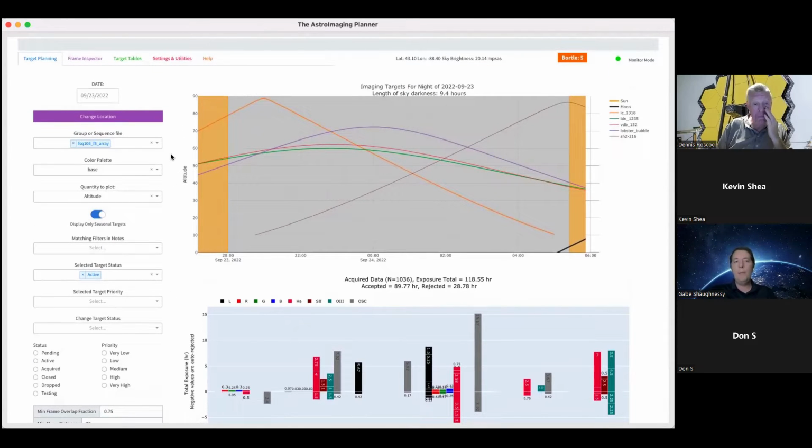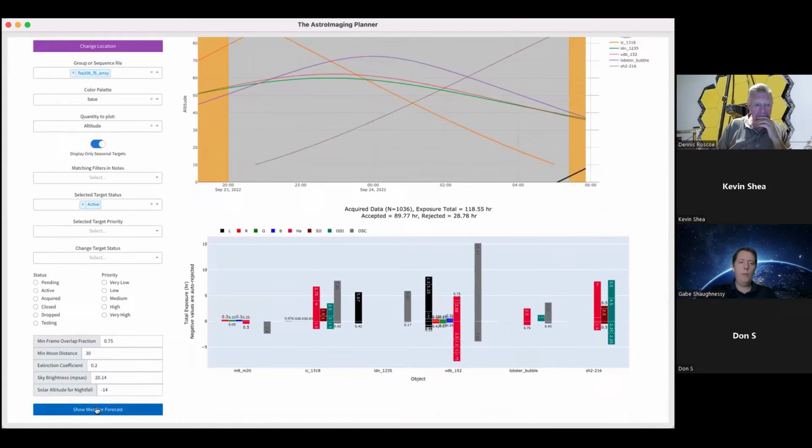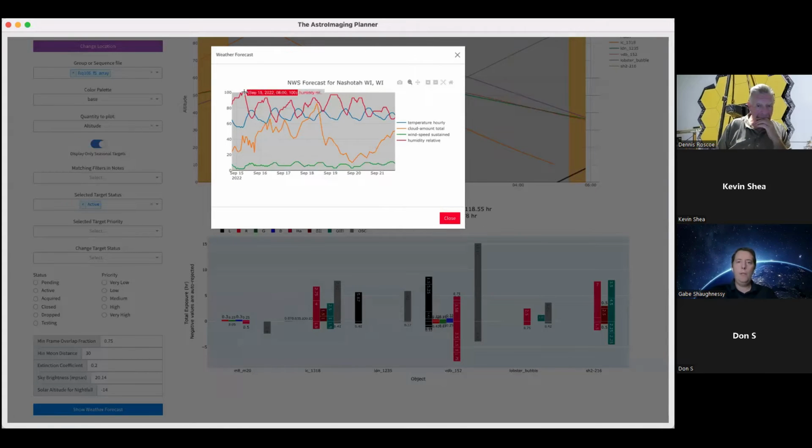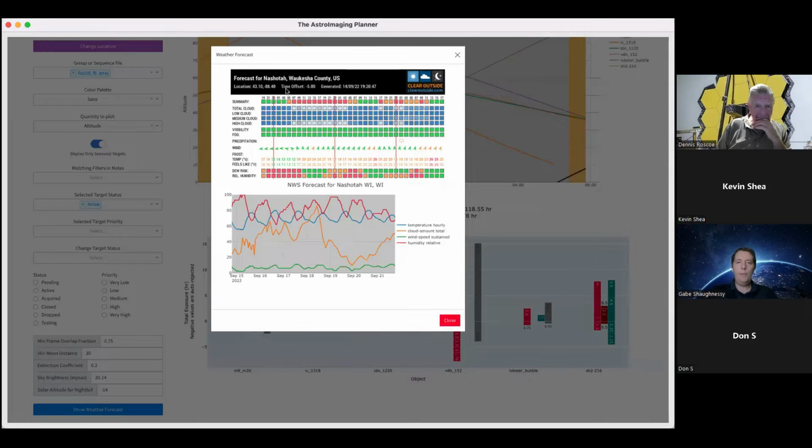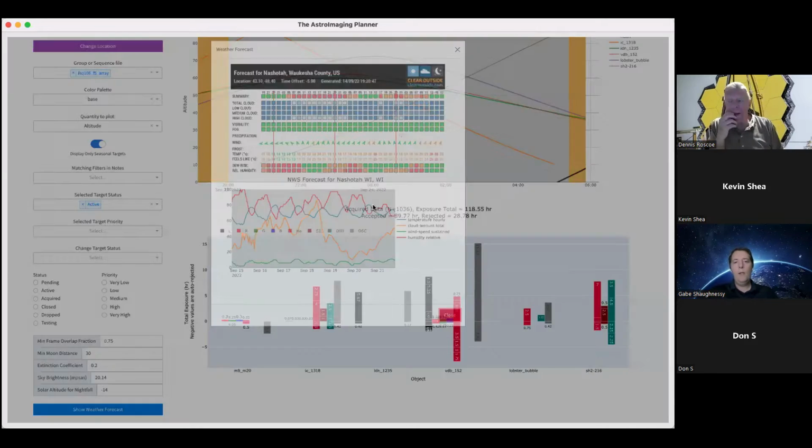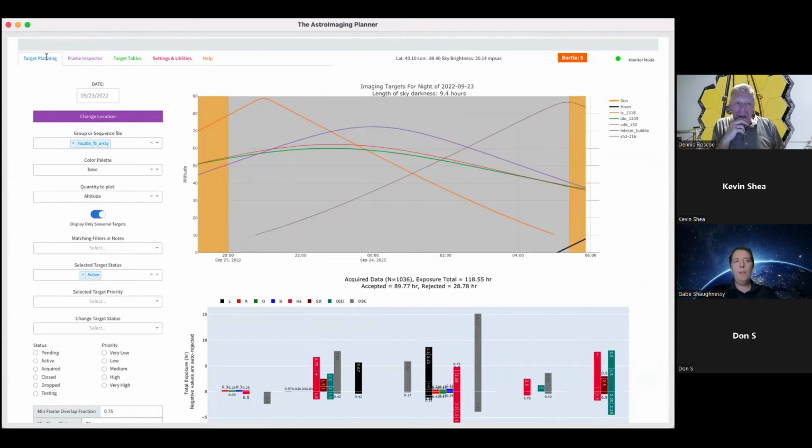So this is more or less the planner aspect of it. We can change location and that will change your latitude and longitude, and then it'll also read the sky brightness from an internal sky atlas. From that, it will adjust contrast settings that tell you what objects are probably best to image. There's also a built-in weather forecasting feature. It's just a quick little thing. This is from the National Weather Service, and then there's another pop-up that comes from Clear Outside, and they give you an at-a-glance view of the weather ahead. So this is the planning phase. Any questions on this?